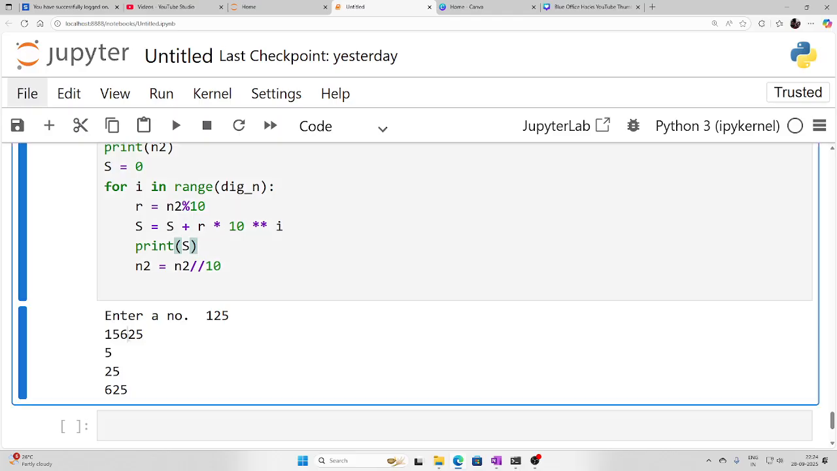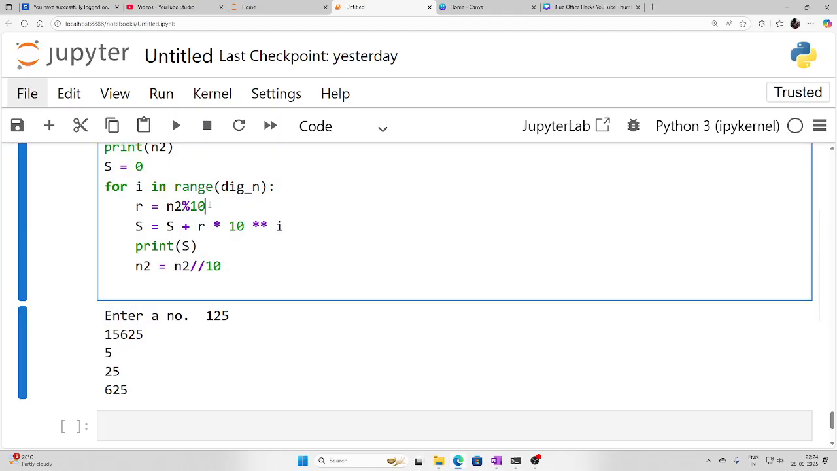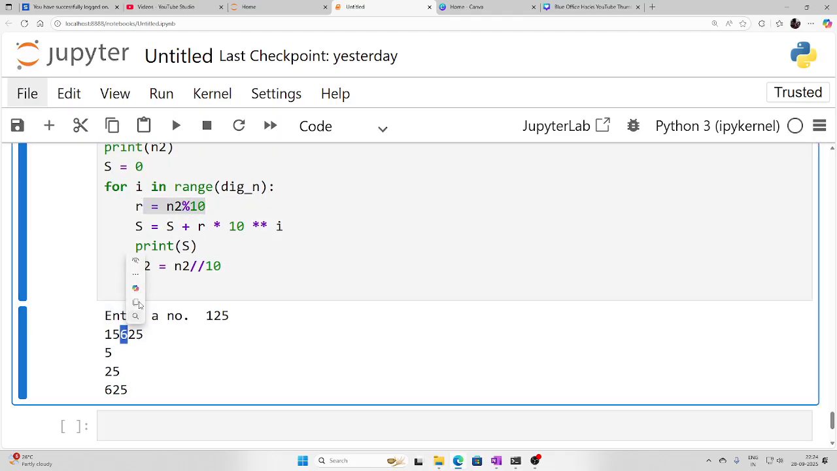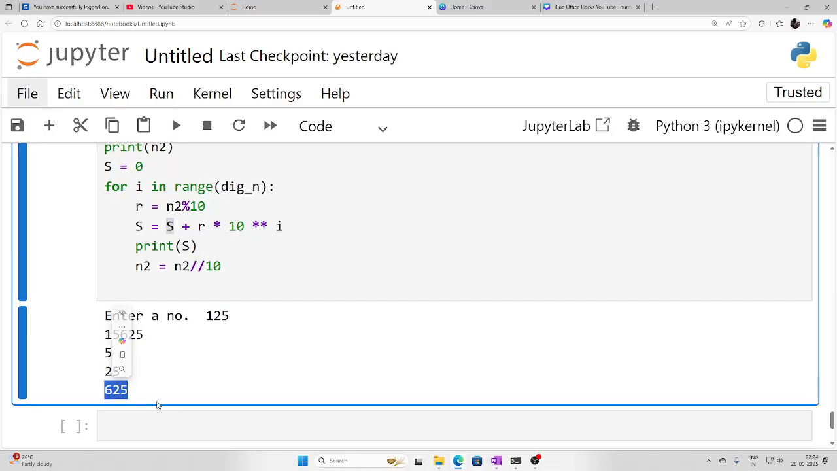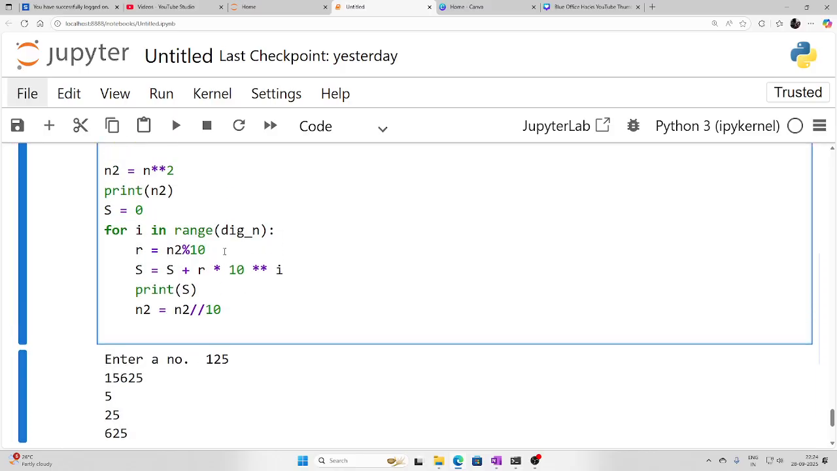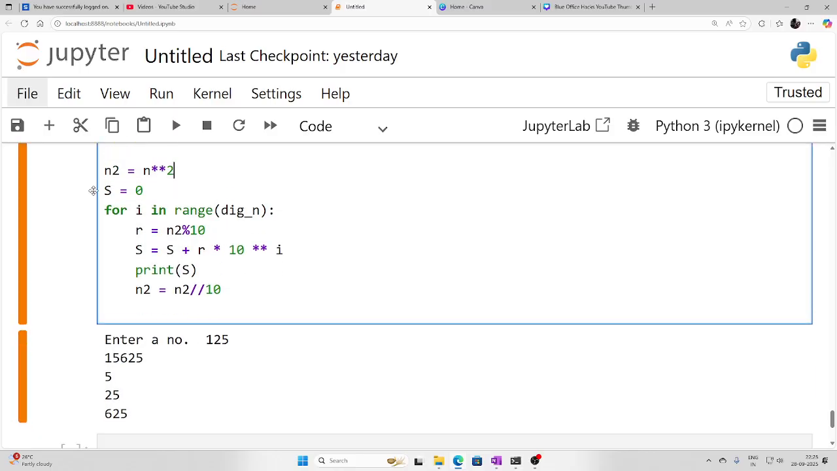Then the number reduces to 156. So now if I take the remainder, 6 will come. So this is already 25. Okay, so 25 plus r, what is r? It is 6 now. 6 into 10 to the power 2, that is 600. So 600 plus 25 is 625. That is what it is giving. Okay, so in this way, this particular logic works.